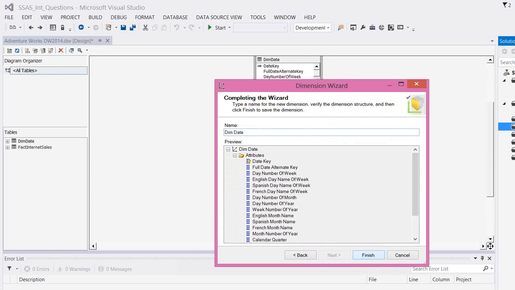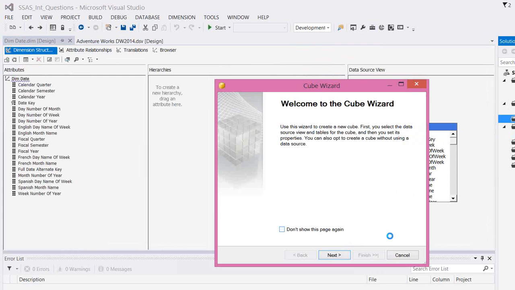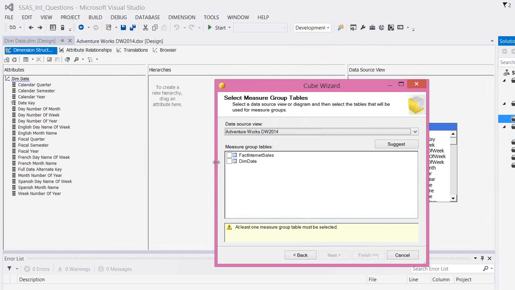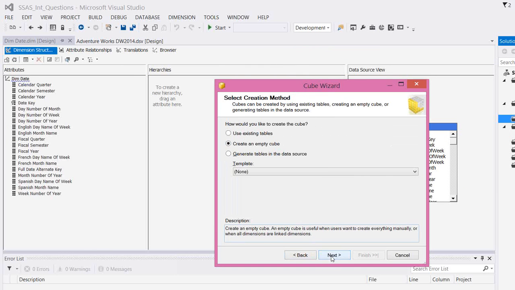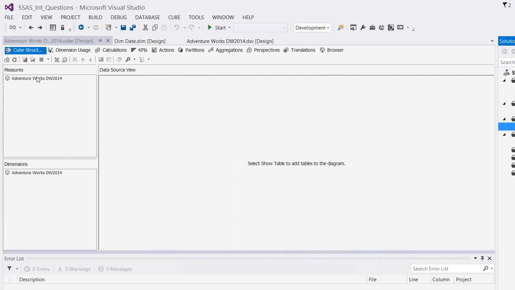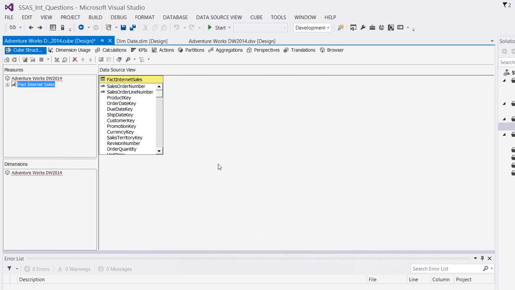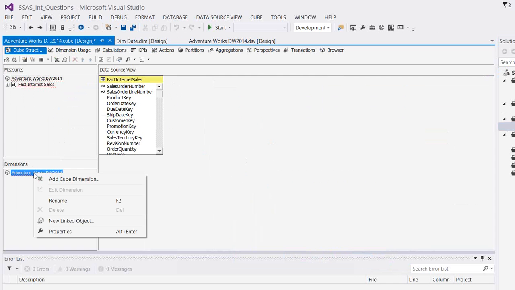Click on finish, and now I'm creating an empty cube, and oops, sorry, I would like to create an empty cube here. Create it, and let me add the fact table first. So I've added the fact table. Now when I add the database dimension, that is dim date, to the cube to make it a cube dimension, then it will play three different roles. Let me show you that quickly.